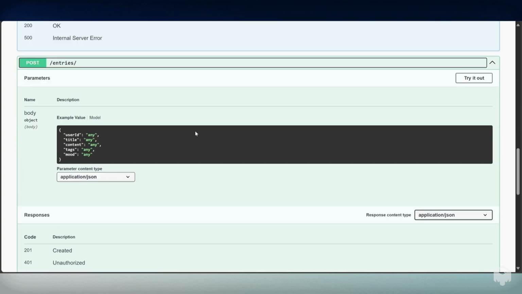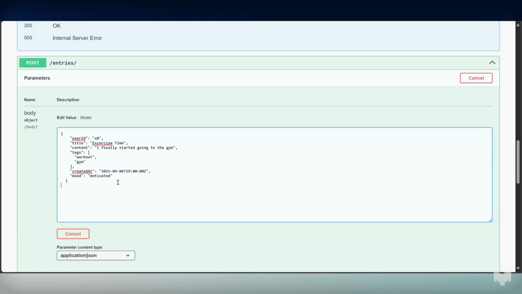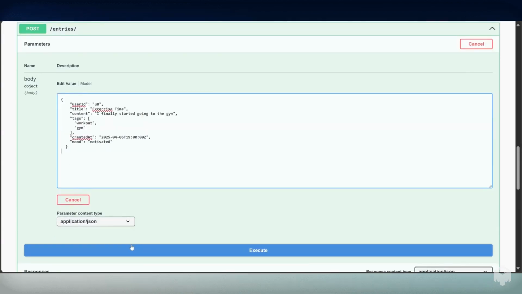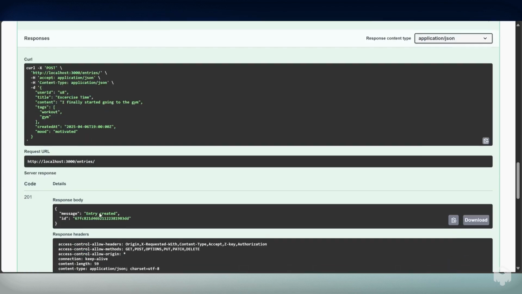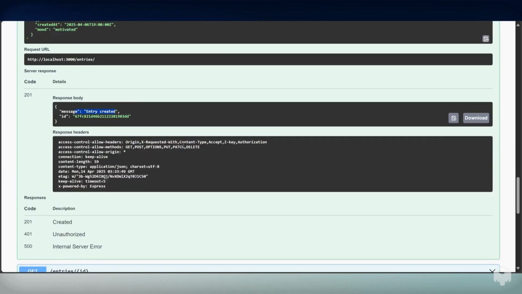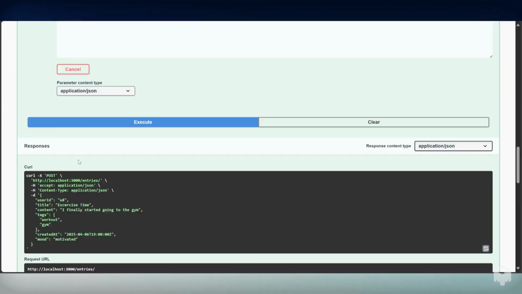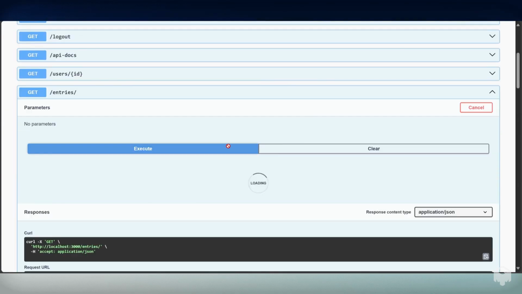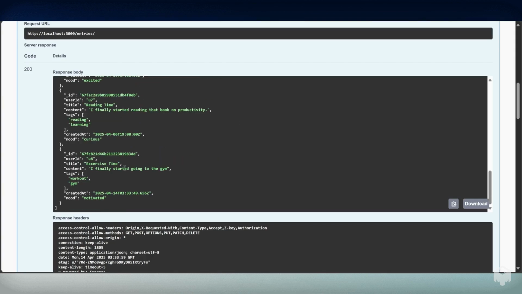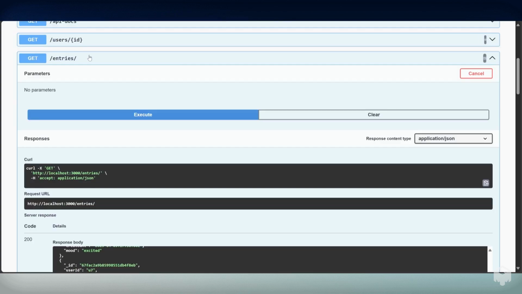Now I'll test the post. So there's a new entry, the 8th entry, which is exercise time. Now I execute it. The entry was created successfully. All the HTTP codes are working. Now I'll run get again, and the 8th entry, which is exercise time, is now there.